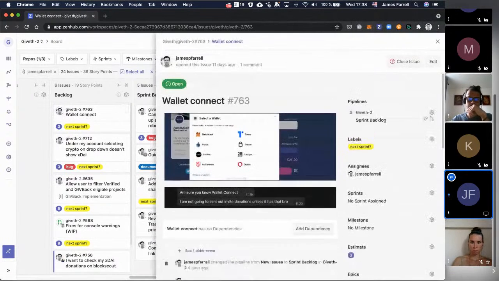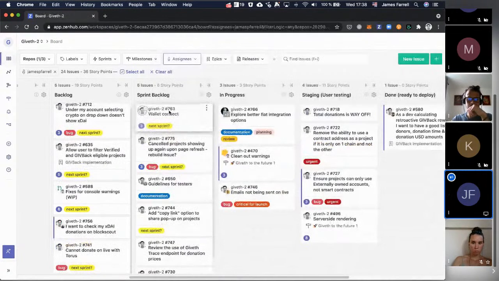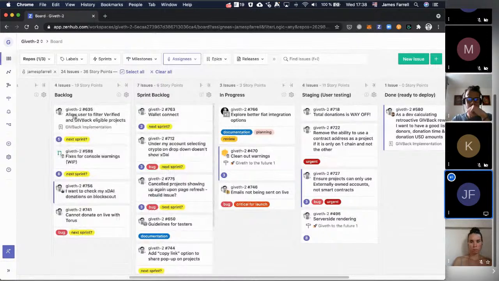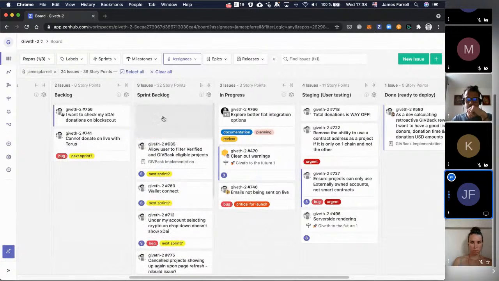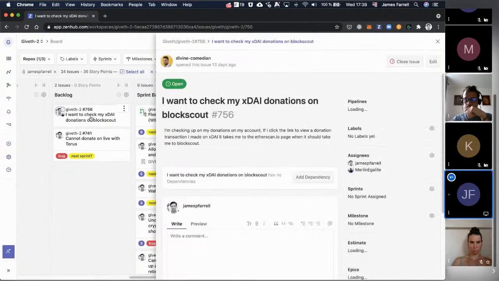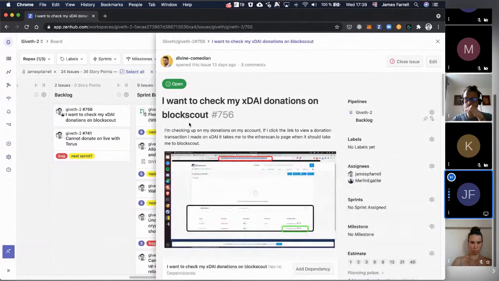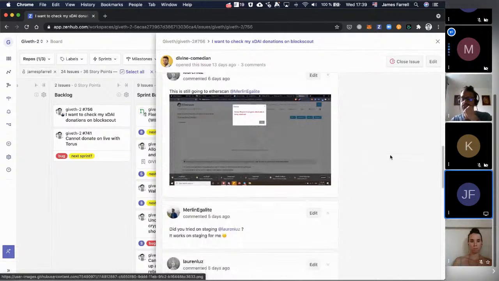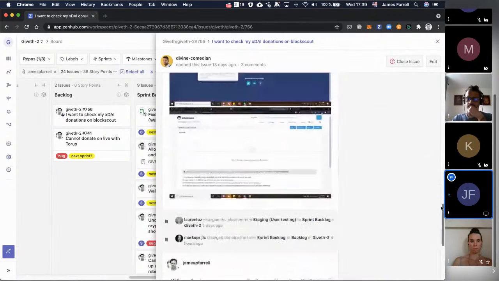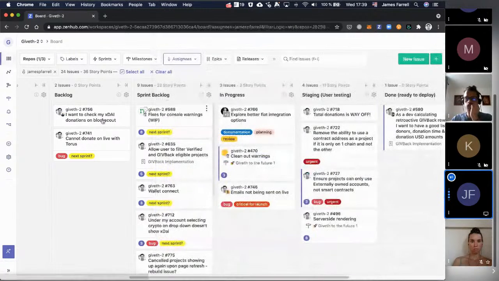Why is Wallet Connect here? I thought I moved that. So move that there. Okay. Fix the console warnings again, and this issue still does not go away. I will look at this sprint also. And then I want to check my XDAI donations on Blockscout. This is from Mitch. I thought Merlin tried to fix it. Yeah, I think it's fixed now. You do? It is? Okay. Well, I'll assign it to you and you can just confirm that. Yeah, sure. We'll check that.